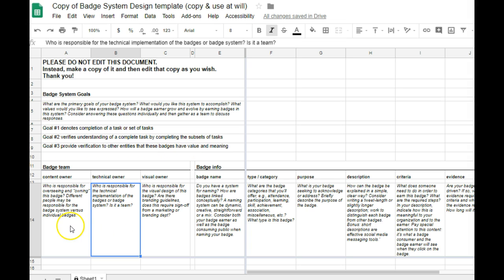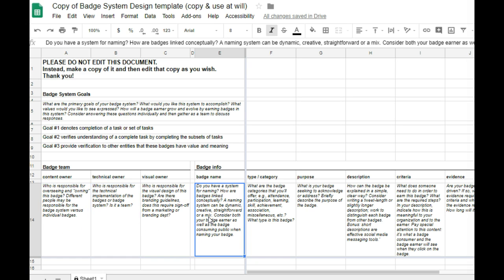All right, then there's various questions that the badge team needs to go through. There's information about the badge info. We're just making this as a rough draft to get practice at using it. But if you're going to use the badge system, you really need to make your badges have meaning across time and space. In other words, they need to be coherently connected.